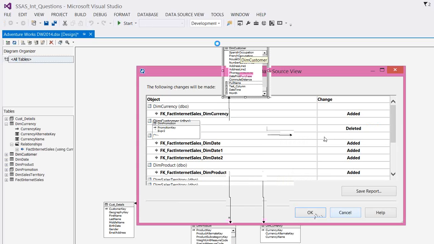So this is about the refresh option and the answers that you can give for the question asked by the interviewer about the refresh option in the SSAS data source view.